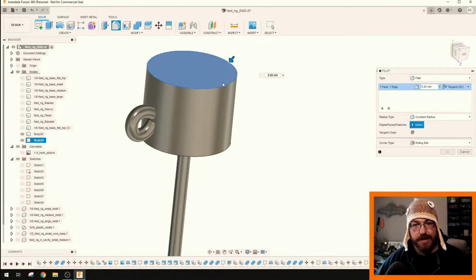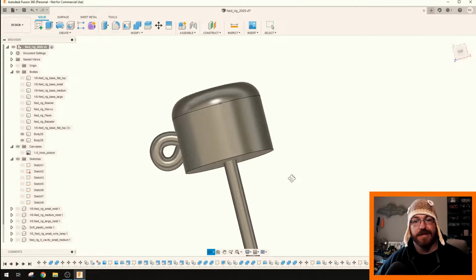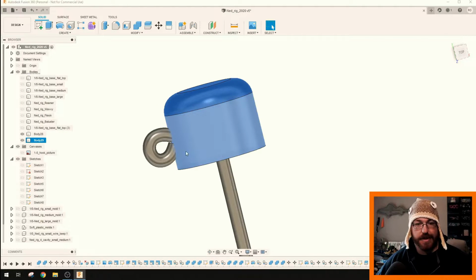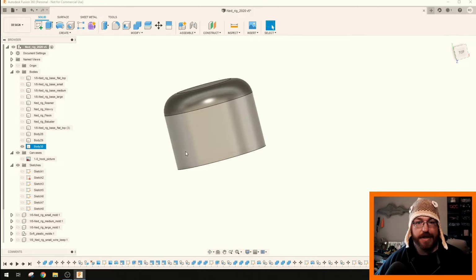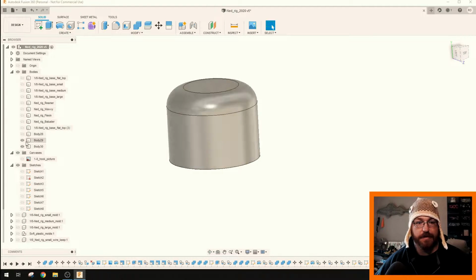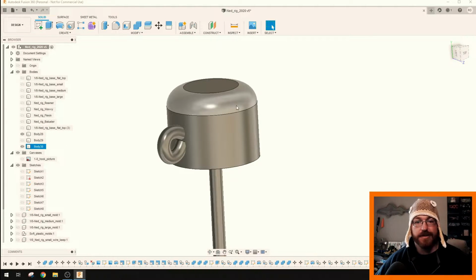So I'm just going to fillet this edge here down to about right there. That looks like a decent one. So all I'm going to do is copy that body in place, bring that down, and probably keep the hook back in there. Make it look good. So now we have this second body.